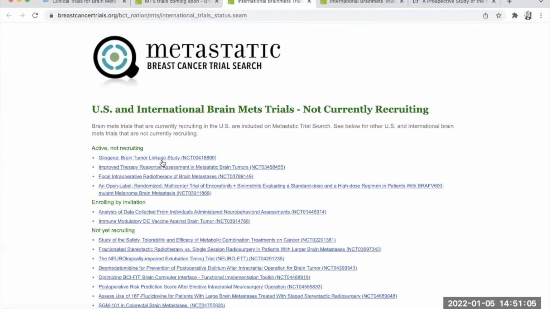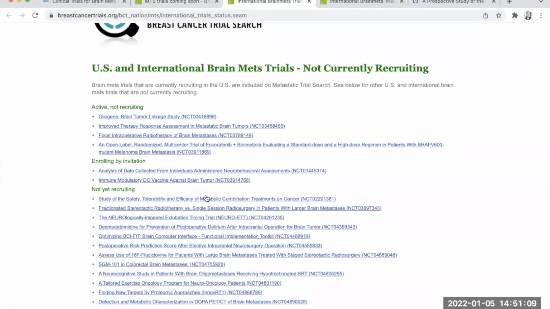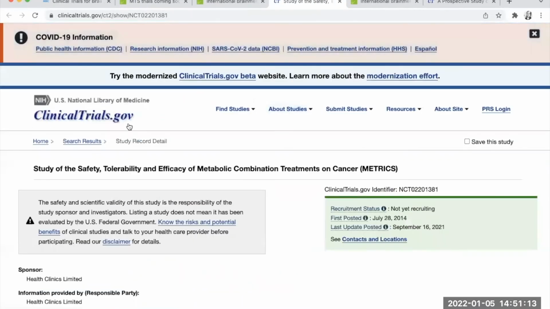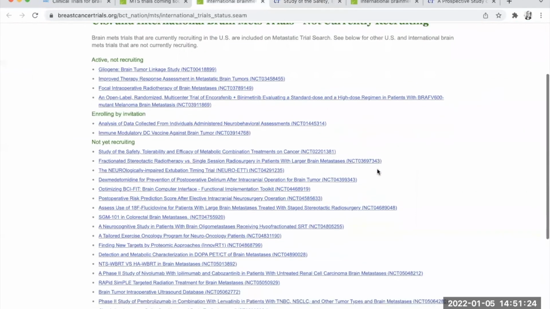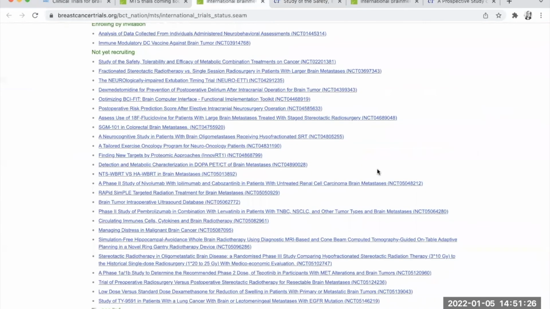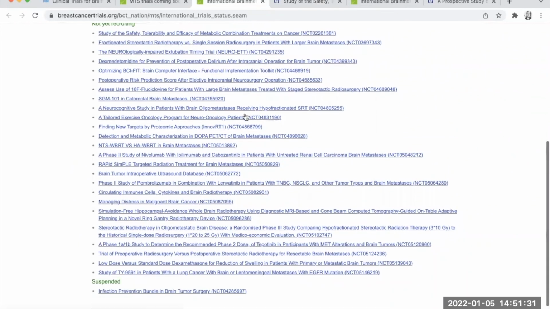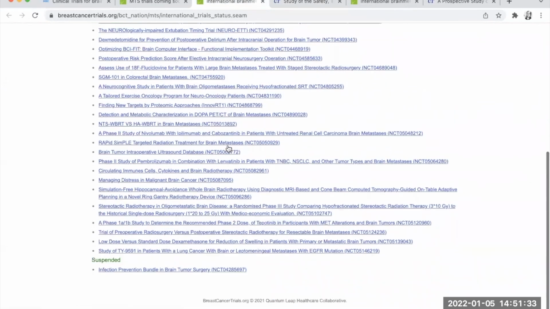So again, they're listed like this and they're not curated with that patient-friendly summary. But if you click here, it'll take you to the link of clinicaltrials.gov. And as you can see, this trial is not yet recruiting. So these might be of interest if you're trying to see what trials might be coming down the pike. But again, it's a little bit tricky because you don't get that nice patient-friendly summary, but at least you still have this list.